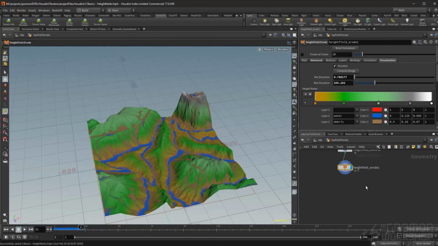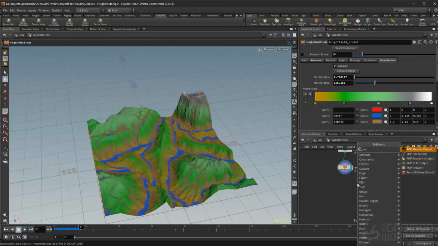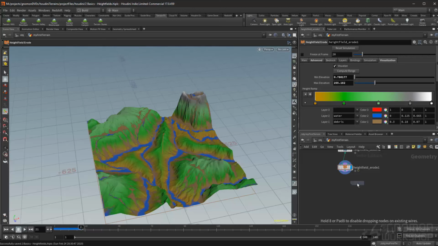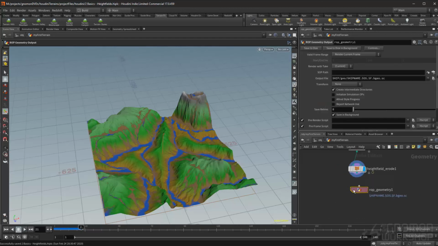So to do that, what I'm going to do is press Tab and add a ROP Geometry Output. This is what we're going to use to cache this out to disk. If I plug that in, and we'll just go ahead and rename this, we'll call this my first terrain. Enter. And then what I'm going to do is go ahead and just do save to disk like that.